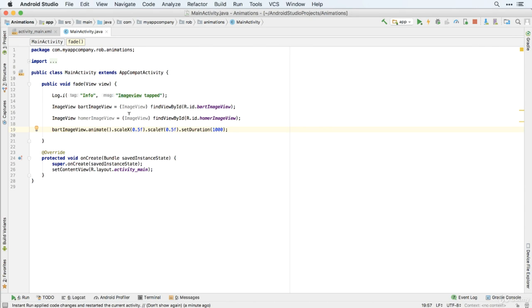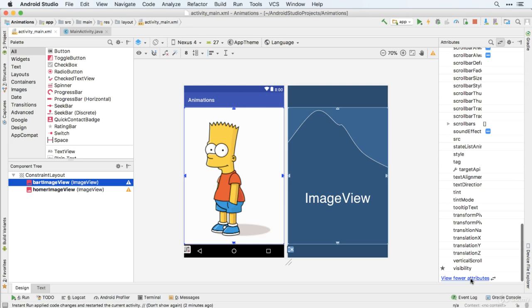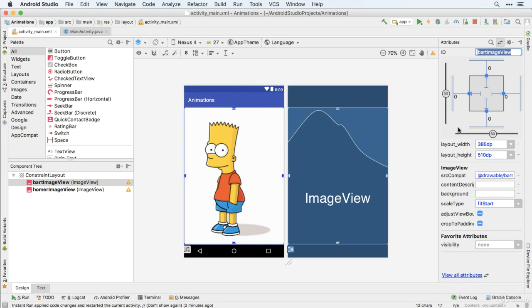Okay, hope you managed it. So the first thing that we'll need to change is the initial position of Bart. At the moment, he's of course positioned on the screen, but we want him to be positioned to the left of the screen initially. So let's change our constraint from 0 to minus 1000.